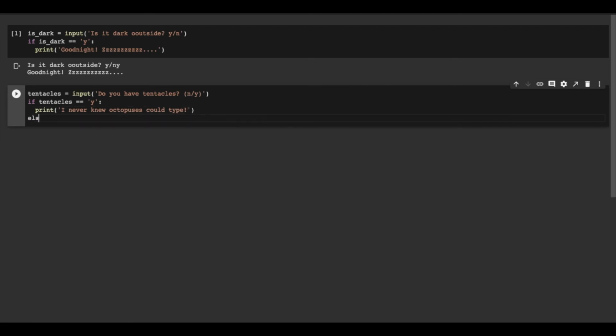Okay, but now we're going to move on to our second branch, which is going to be an else statement. So if the user types in N or any other thing, it will print greetings human.